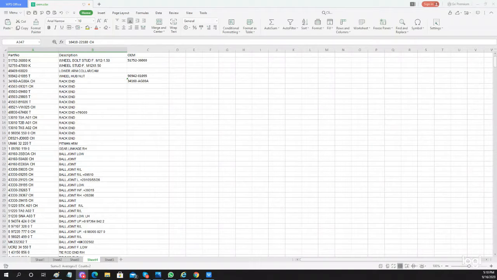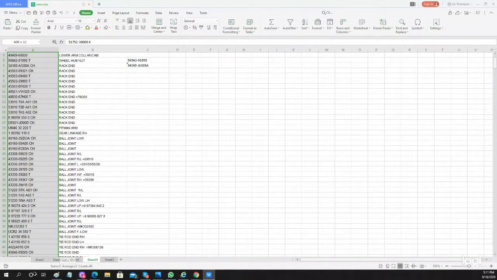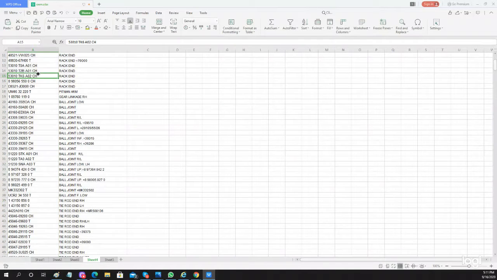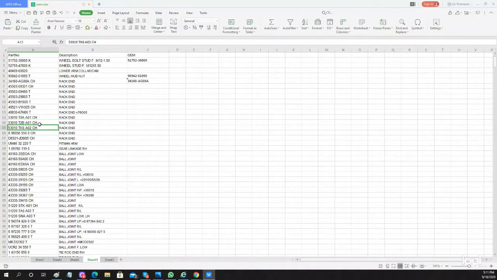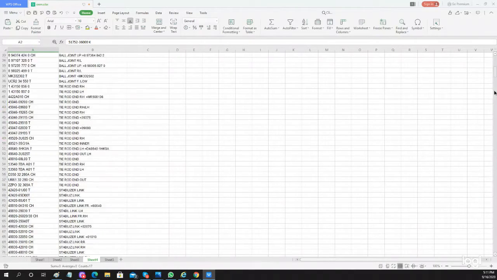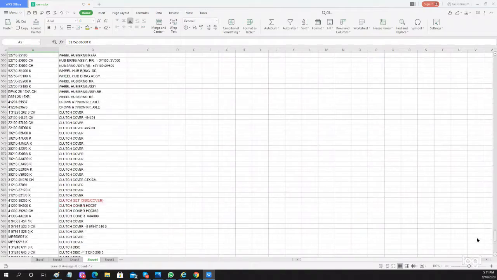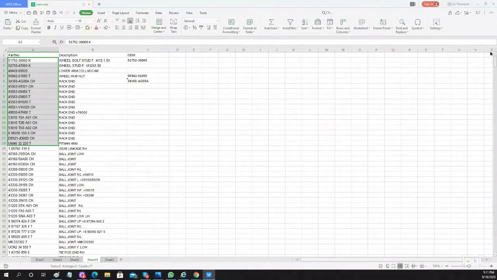How to clean the data. We need an OEM number to import in our system. For example, this data is mostly OEM numbers, but the customer put a lot of fix, CH and T. We have to remove it. How to do it? This data has more than 600 entries, so it's almost impossible to do it one by one. If you do, you have to spend a whole day.